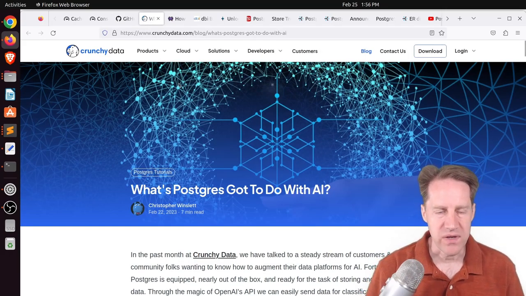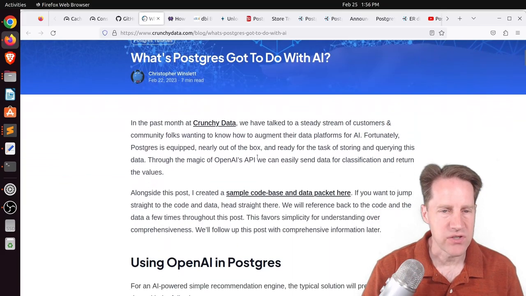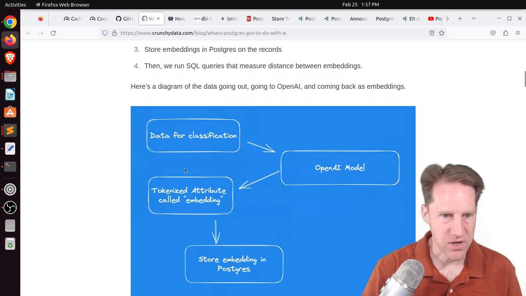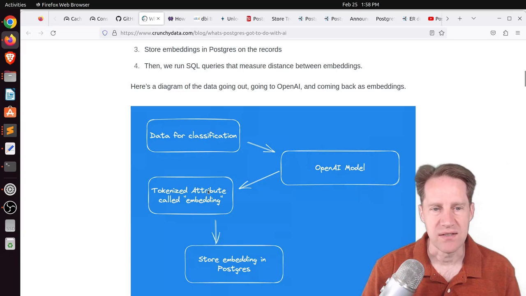Next piece of content, what's Postgres got to do with AI? This is from crunchydata.com, and they're talking about using Postgres along with the OpenAI API, and it discusses the process flow here. You have some data you want to classify, and in this example, they're using recipes, so they have a whole recipe database. They want to pass it to the OpenAI API and receive back tokenized attributes, which are called embeddings, that you're able to compare to see correlations between the different items within the data. And you take these tokenized attributes or embeddings and you store them in Postgres.